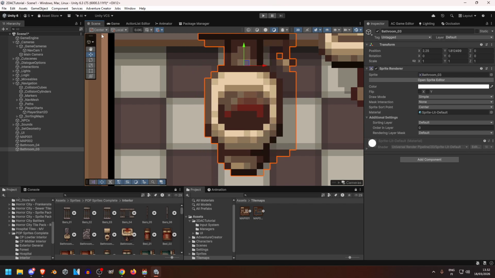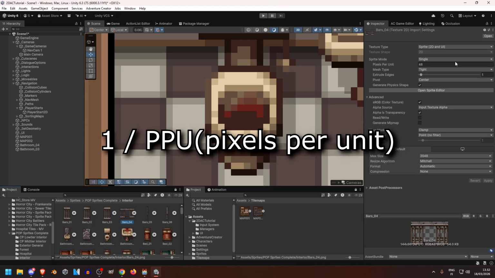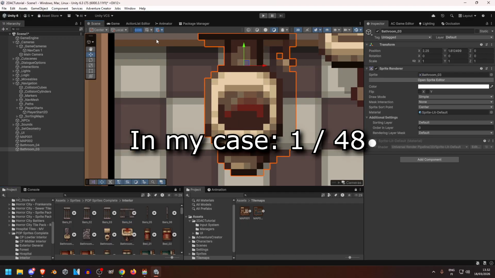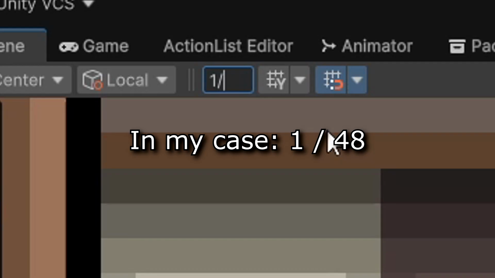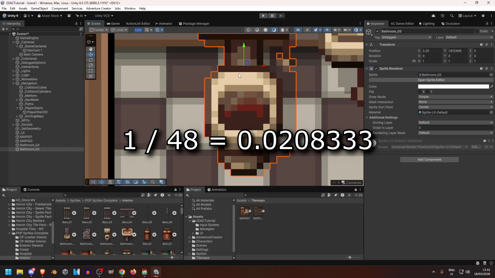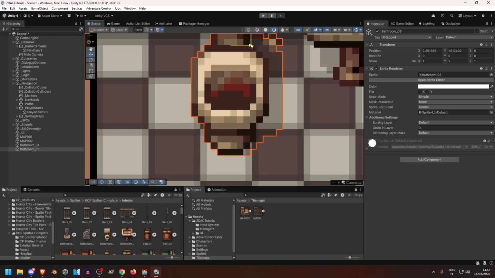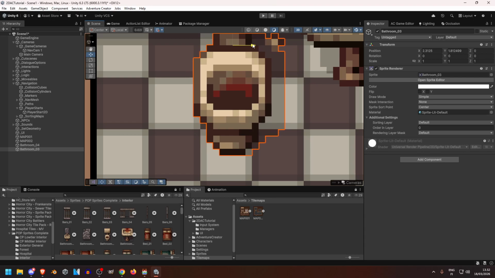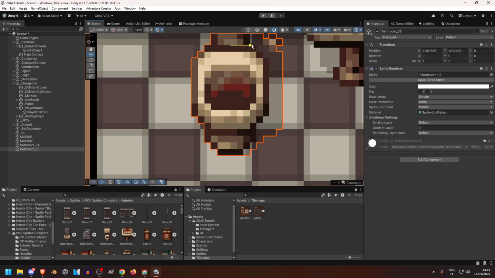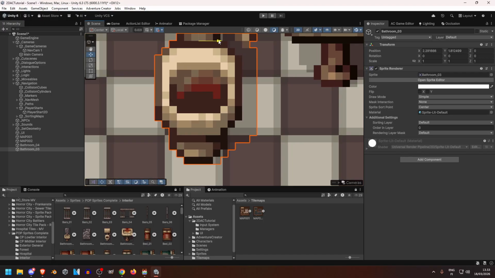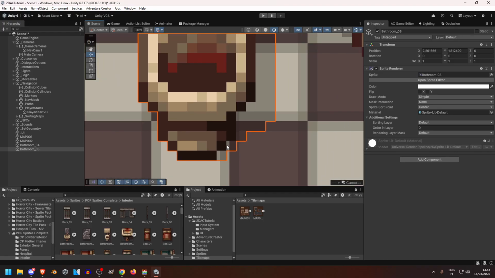How did I achieve this? You divide 1 by your pixels per unit number, so 1 divided by 48. You can put the formula here, 1 divided by 48, and it becomes 0.02083333 and so on. As we can see, it's still not aligning with the pixels perfectly. It is doing it in threes to move a whole pixel. We don't want our objects to be like this.